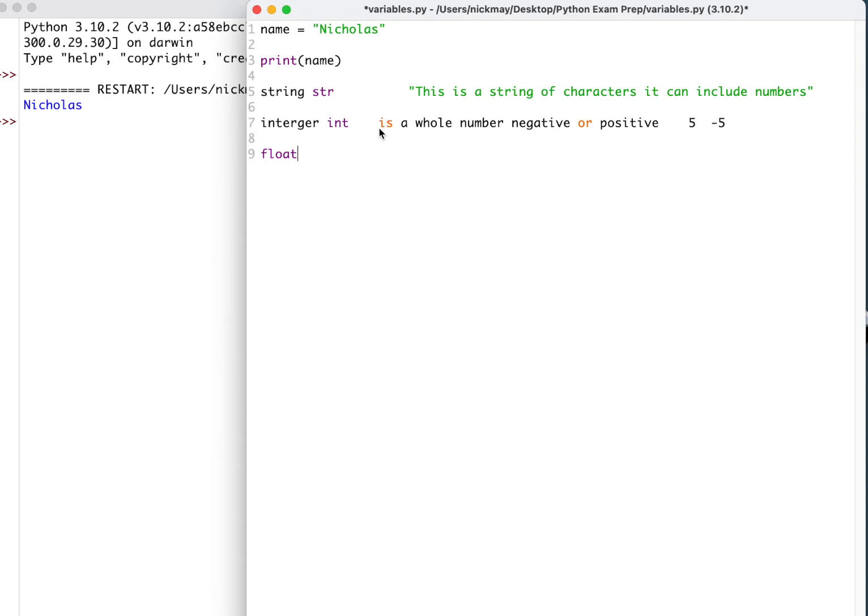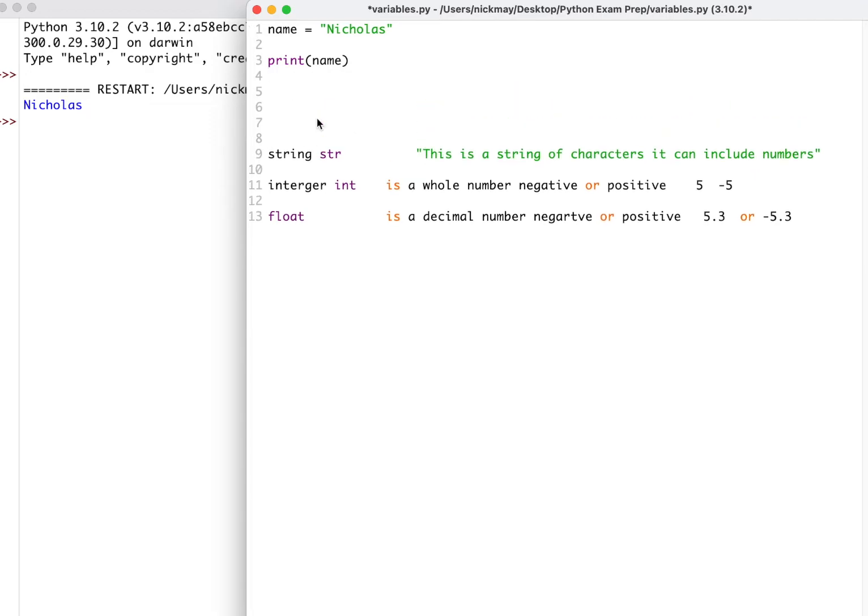If we want to do decimals, then we need to look at a float. A float is a decimal number, negative or positive. In the same sense, you just write it like 5.3, or it could be -5.3. So they're the three main different types of variables that we use: a string, an integer, or a float.